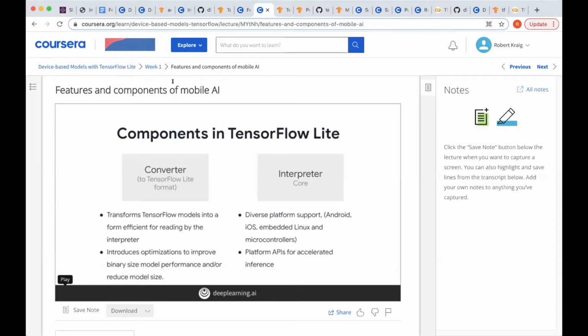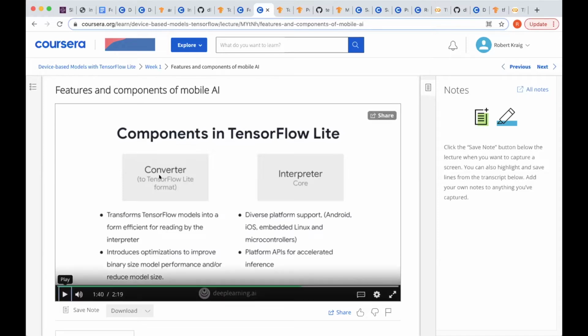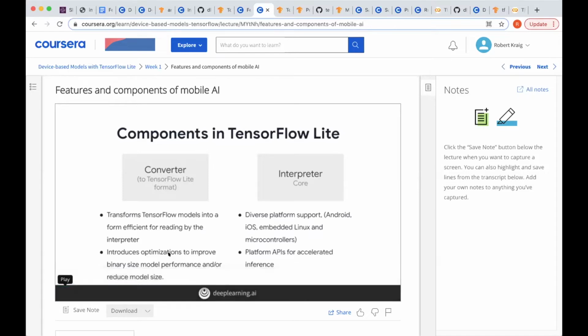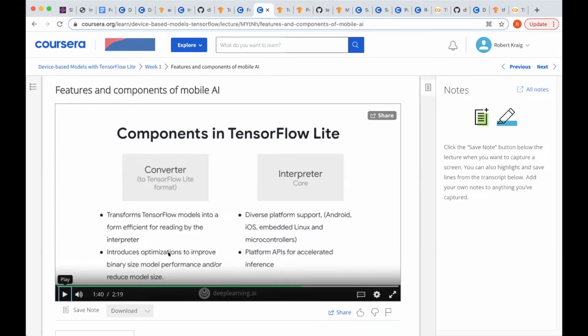So as part of the conversion process, not only are we getting it into a form efficient for reading by the interpreter, but we also, in many cases, want to further optimize it beyond the way in which it was implemented in our Jupyter notebook on our developer workstation. So these further optimizations, we'll go into those later in the course, but they can involve a handful of things. The one that we'll discuss in most detail is quantization.